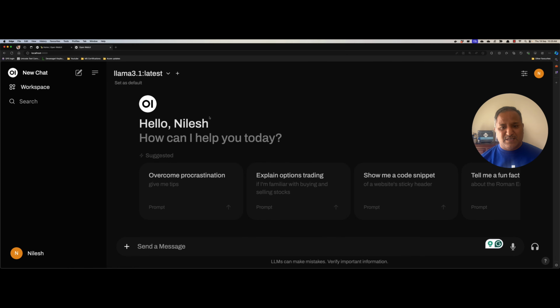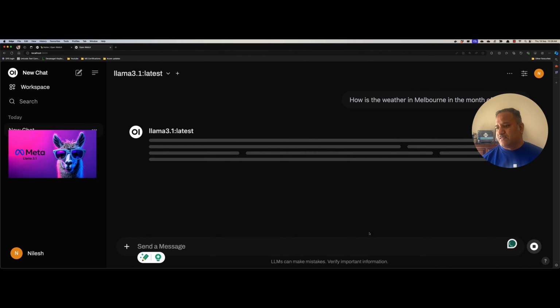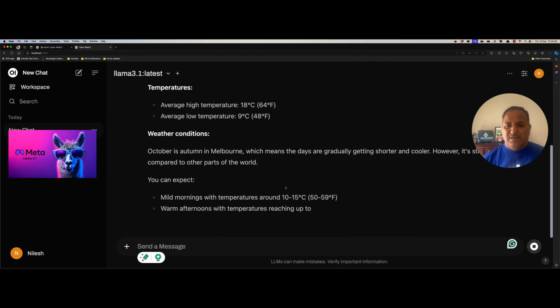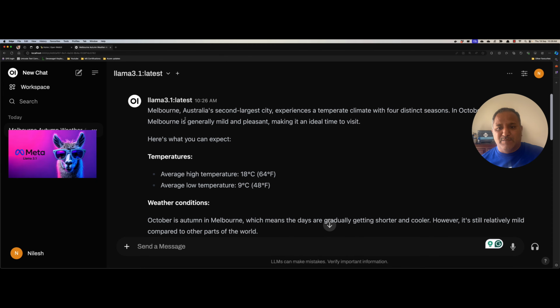Let's start with Llama for a simple thing, and we can ask a question here in a general way. Let's say, how is the weather in Melbourne in the month of October? October is coming, so let me just correct these typos here, and then let's put a question mark. I'll copy this question as well, and let's start interacting with the LLM. So here the output that we get is similar to what we saw on the terminal earlier using Llama 3.1.